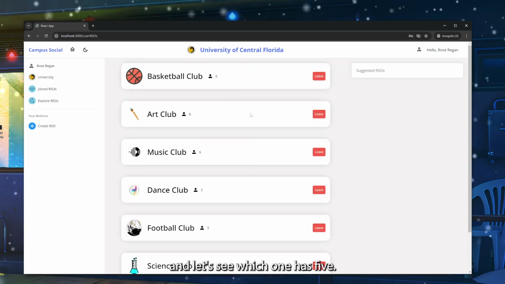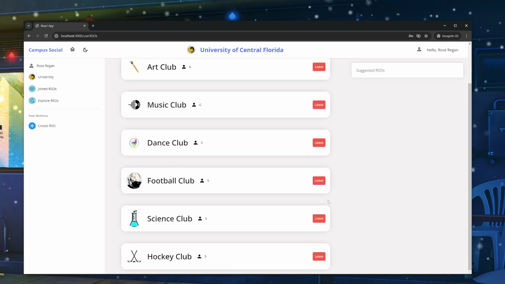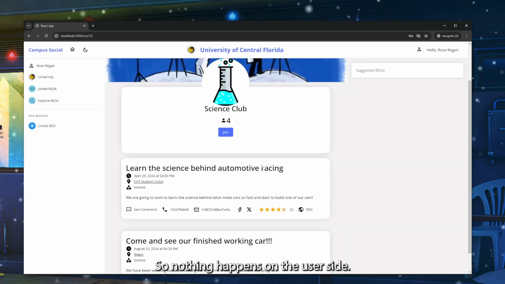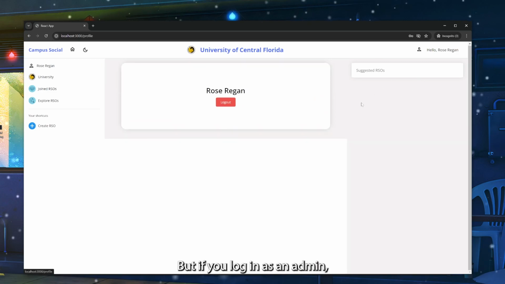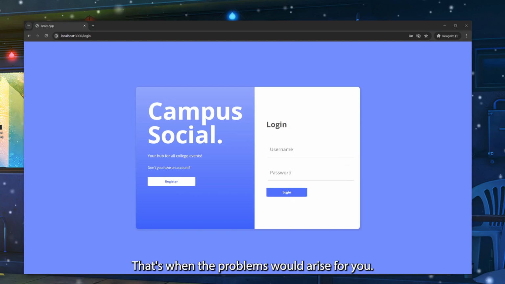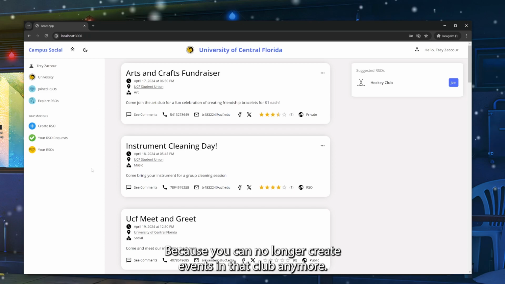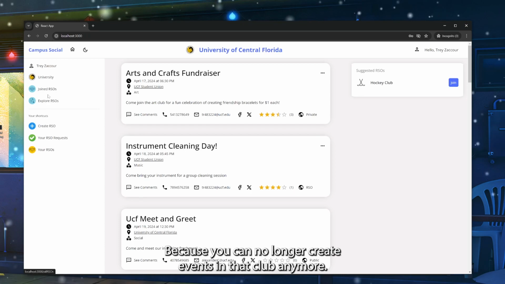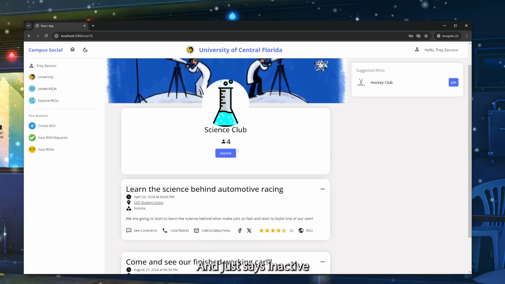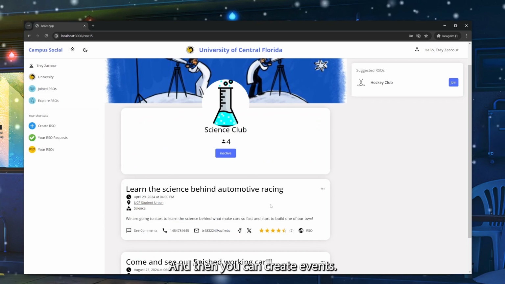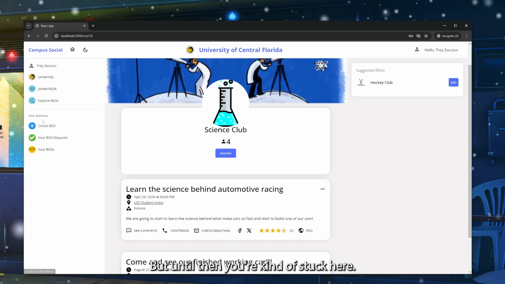And let's see, which one has 5? Science Club. They're not a fan of that anymore. So nothing happens on the user side, but if you log in as an admin, that's when the problems would arise for you, because you can no longer create events in that club anymore. It just says inactive. And so once somebody follows again, it'll reactivate and then you can create events, but until then, you're kind of stuck here.